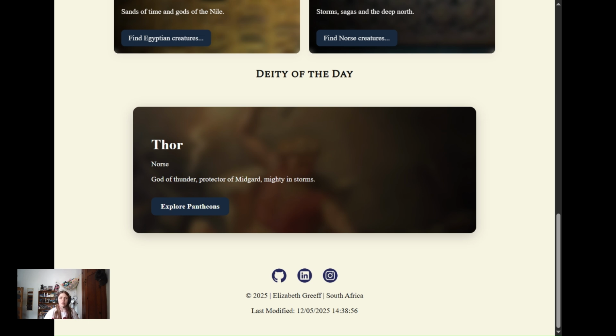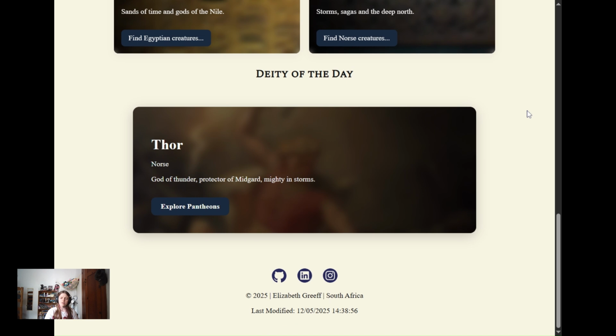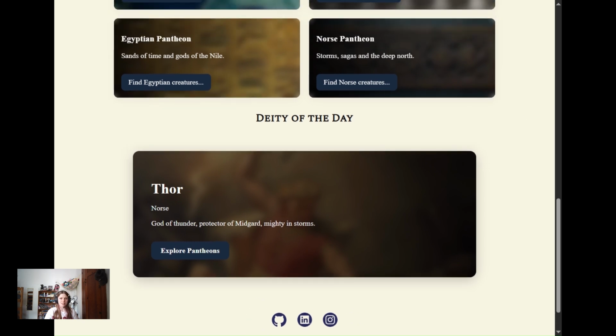Everything is once again loaded through a JSON file, but it is all grabbed through an async function. I believe I titled it Load Deities, as it loads my deity of the day. Yeah, this is loaded from JSON and it uses the try and catch. If it catches an error, it simply returns a blank deity, as there is nothing to show. It should say just failed to load deities or something like that.